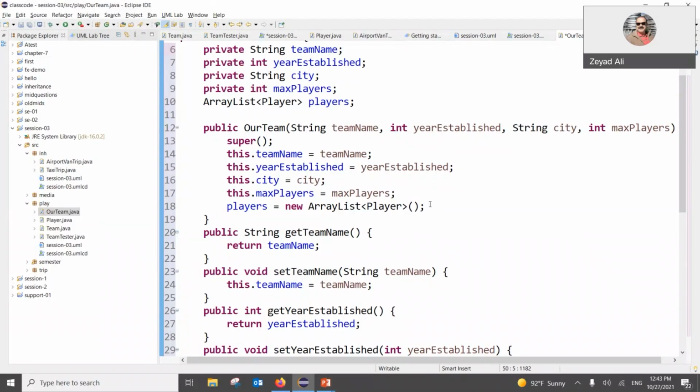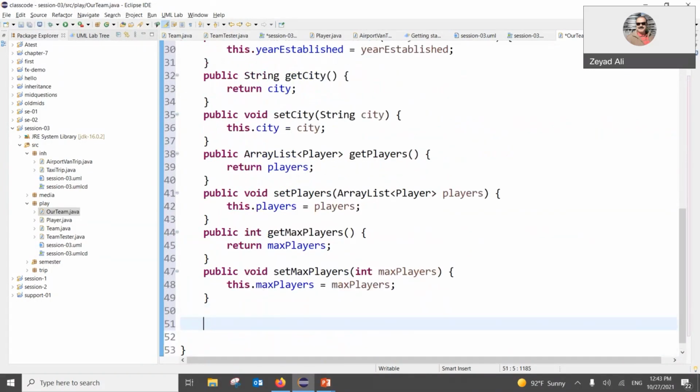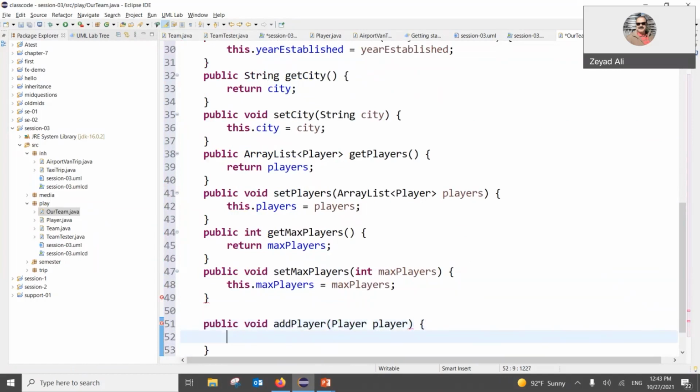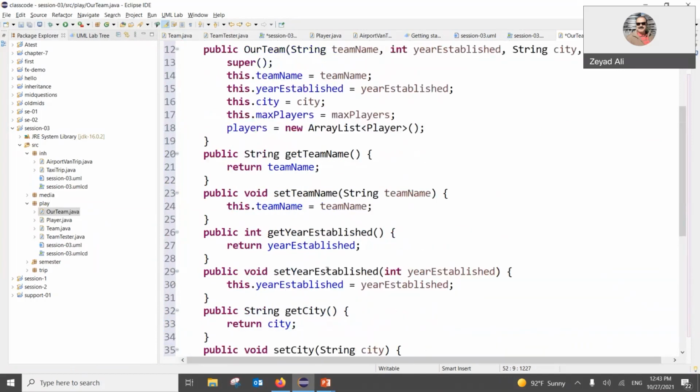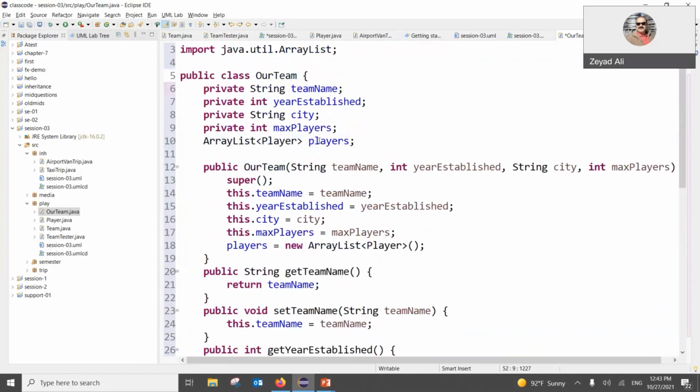Is it a good idea to provide a method to the user of this team to add a player, one player at a time? You don't have to add all of them. Here we're going to add one player at a time. I'll make a simple one here, public void add player. So naturally, what parameter does this function take? It takes what? A player object. So add a player to the team in Java means what? Add a player object to what? To the array list players.